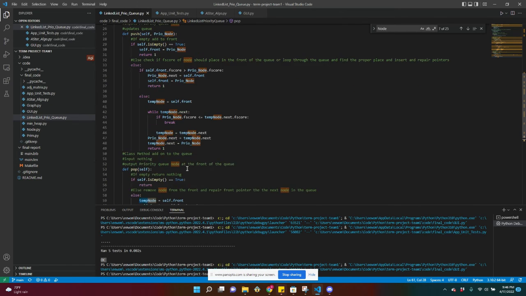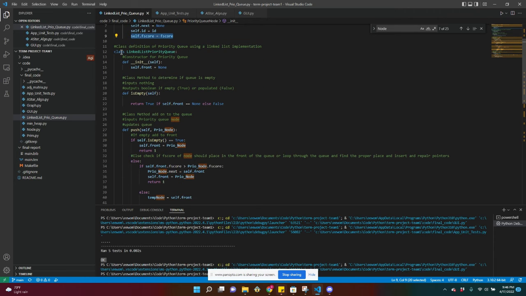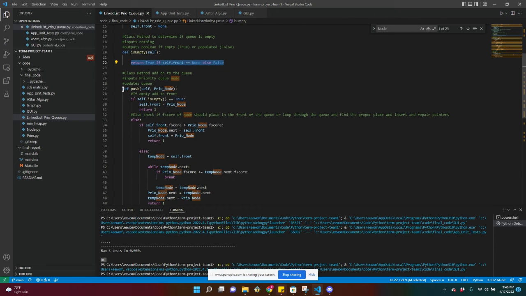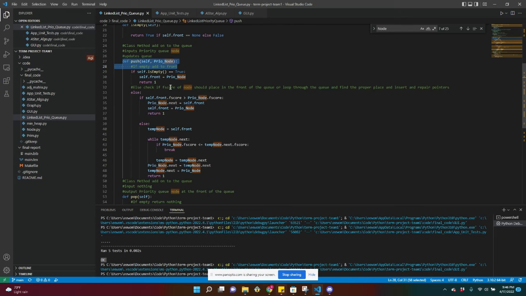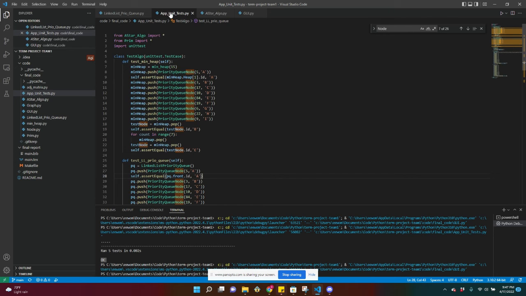So I also implemented the priority queue. This is simple. We have a priority queue node, which uses the F score. That's the F score that we use to sort it. We have the constructors for both. We have is empty to determine if it's empty. Simple implementation. We have a push, so when we add something to the queue, we make sure we find its proper place, add it there, and repair the pointers. Pop, we take the top of the queue and then repair the pointers for use later in the AStar algorithm.